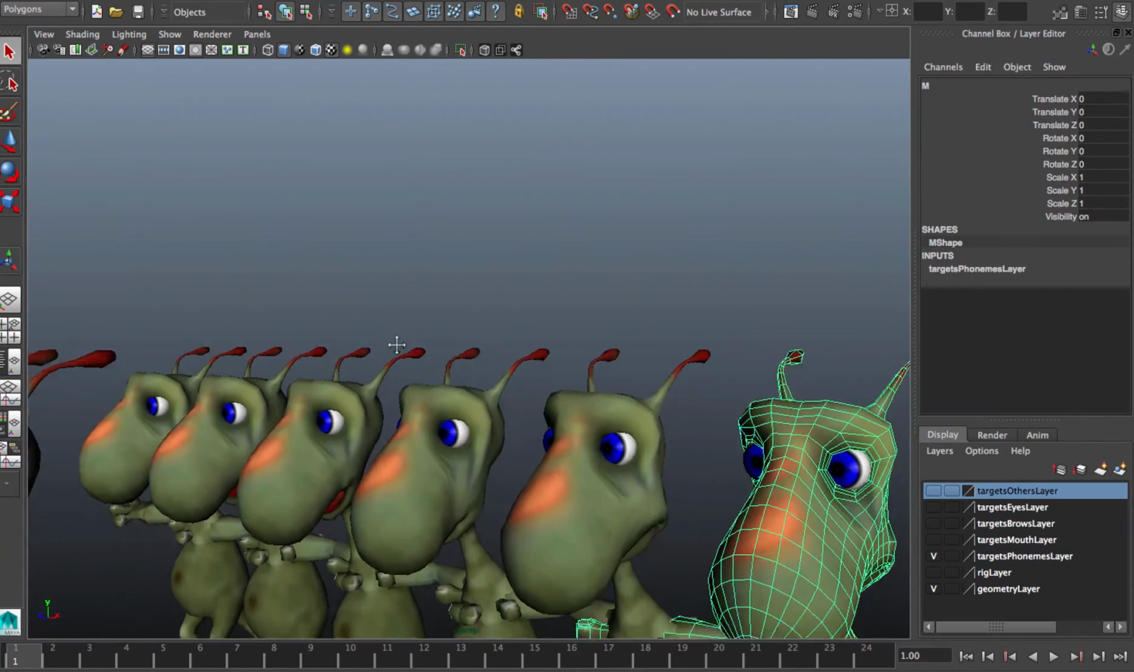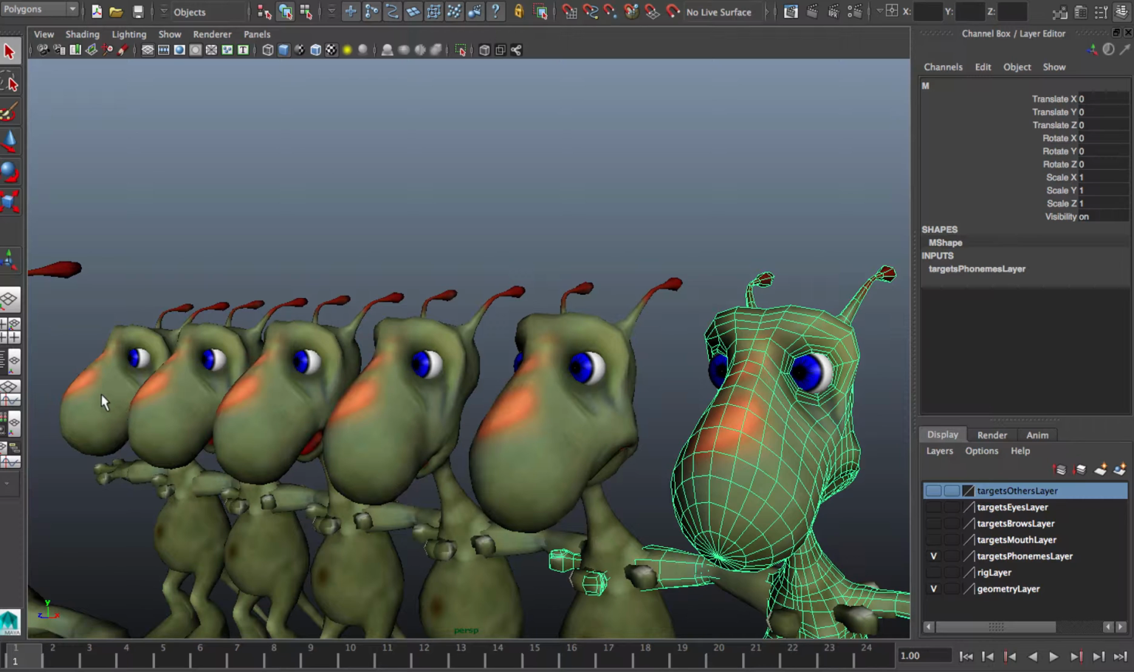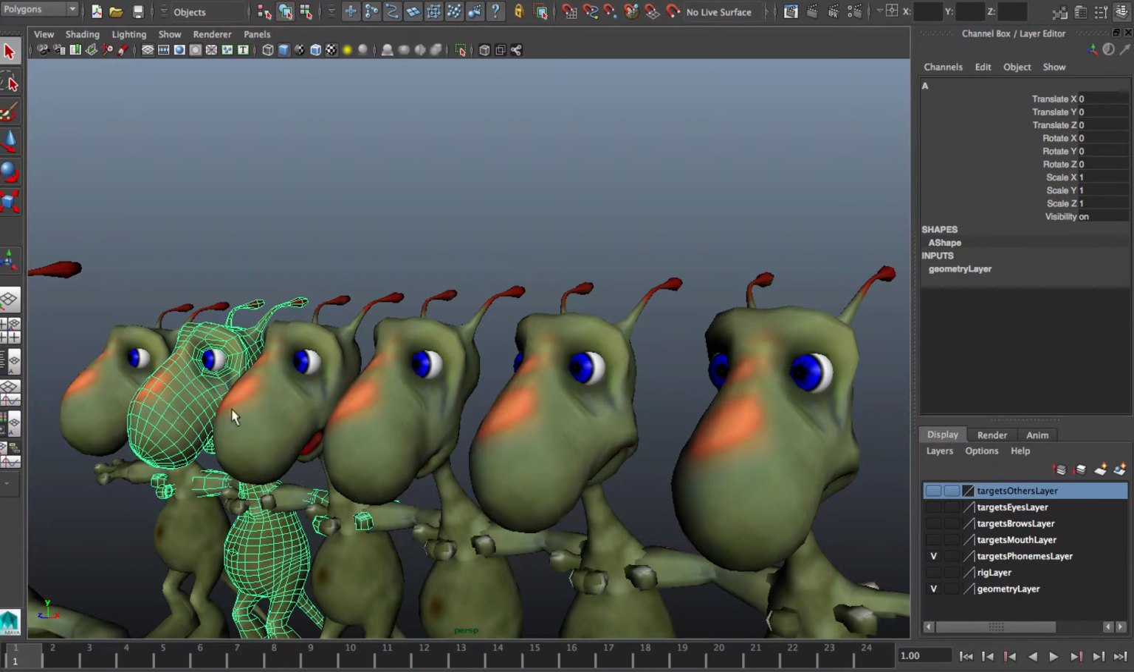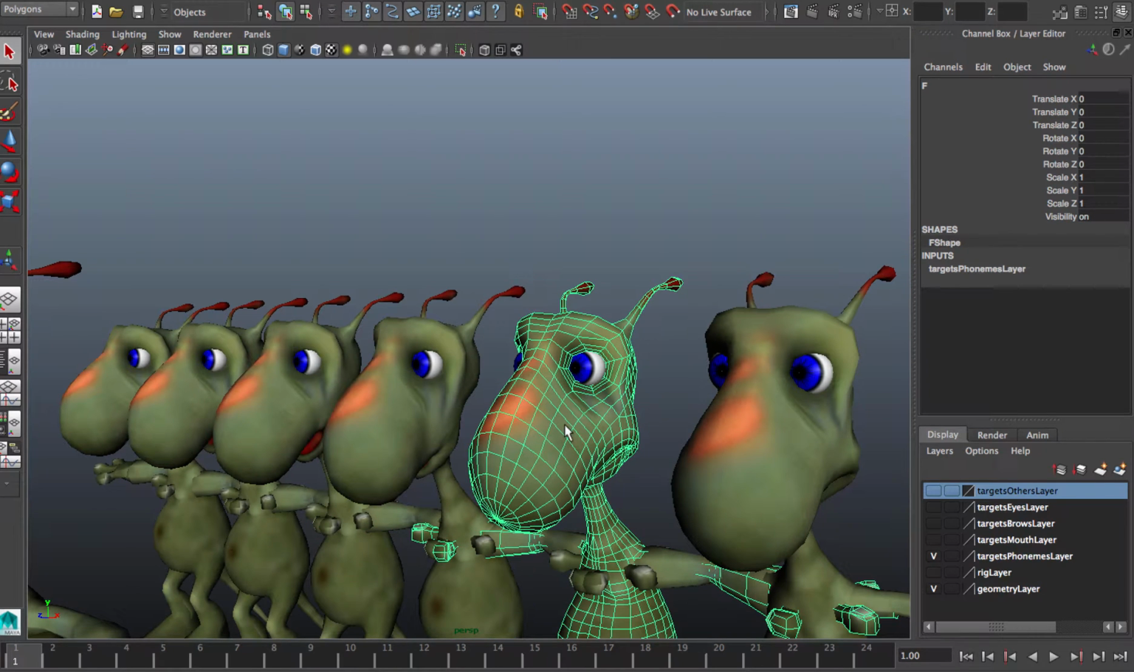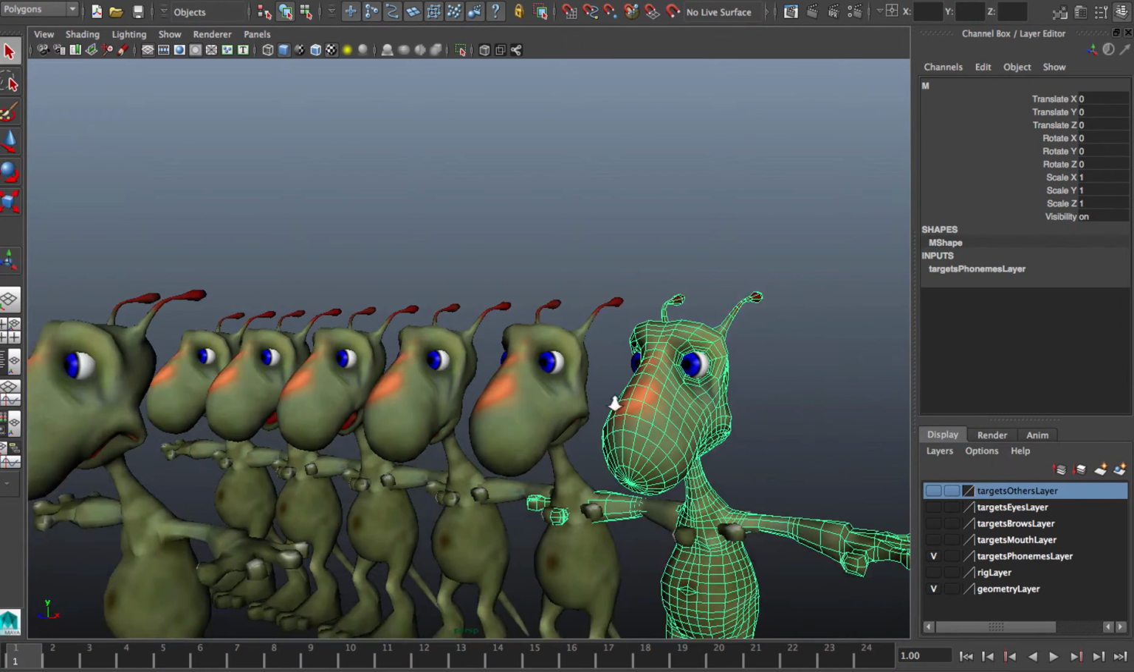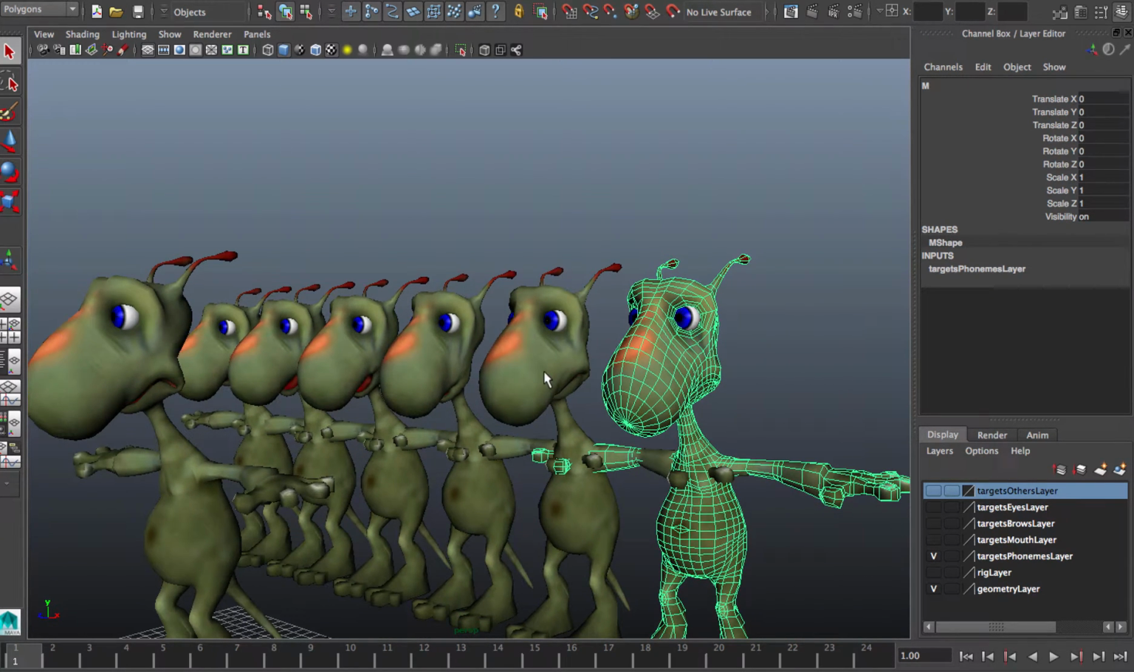So there's 6 shapes here, and they are called phonemes. E, A, O, U, V, M. And if you have these 6 shapes, then I think that you can create some really convincing lip syncing animation.